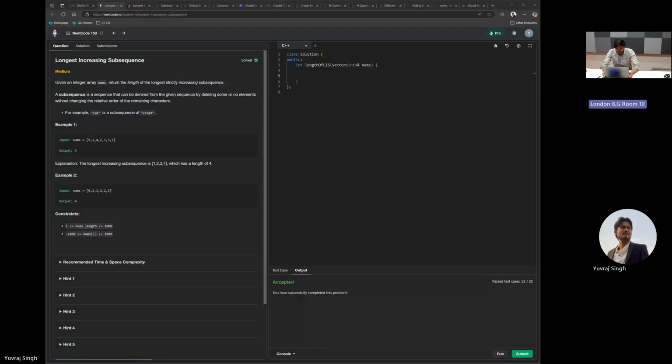Today we are going to solve another coding challenge, which is very popular in interviews these days, which is longest increasing subsequence. And as you can see on the screen, this is the question that we are going to solve. So let's dive straight in.